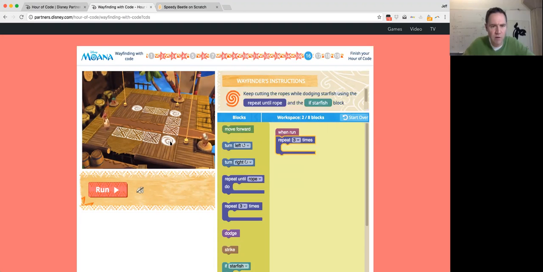So to walk along and cut the rope, inside, I need to say repeat until I reach the rope. What do I repeat? I repeat moving forward and then dodging if a starfish comes. Once that's done, that means I'm at the rope, so then I can strike to cut the rope. See how I put that after my repeat until I reach the rope one. And then I turn left. Where's my turn left? Oh, it's right there.